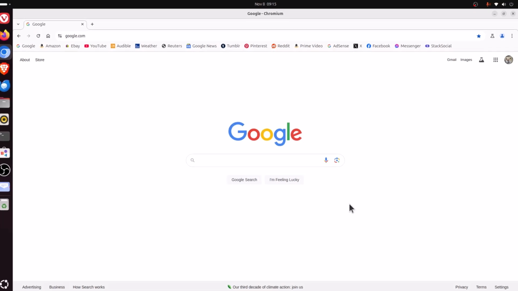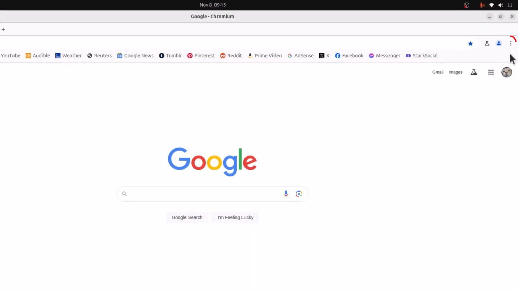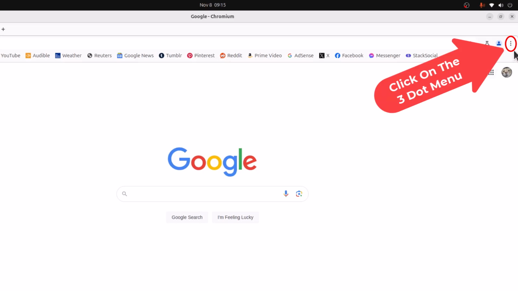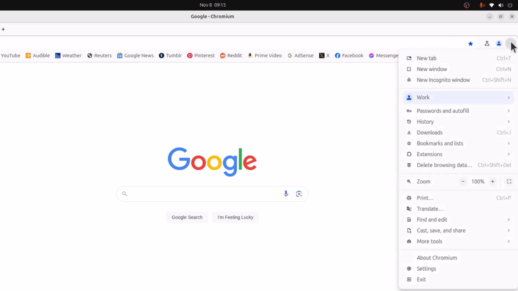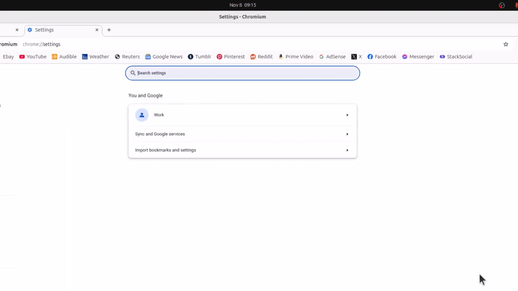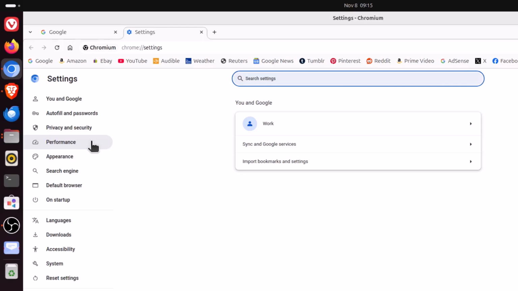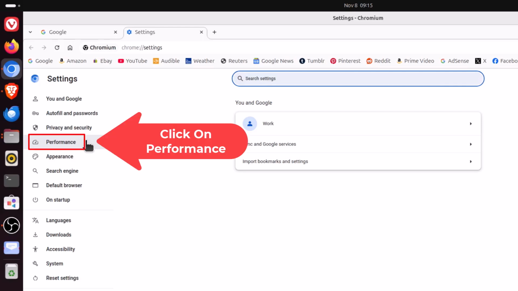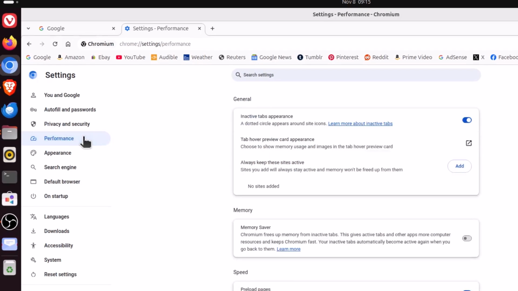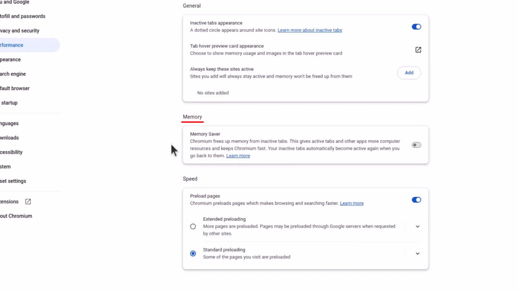First thing you want to do is open up Settings. I'm going to go off to the upper right hand corner, up to the three-dot hamburger menu. I'm going to click on that. Then I'm going to go down to where it says Settings, and I'm going to click on Settings. Now in the pane off to the left hand side here, I'm going to click on Performance. Then on the center pane, right towards the middle, Memory.